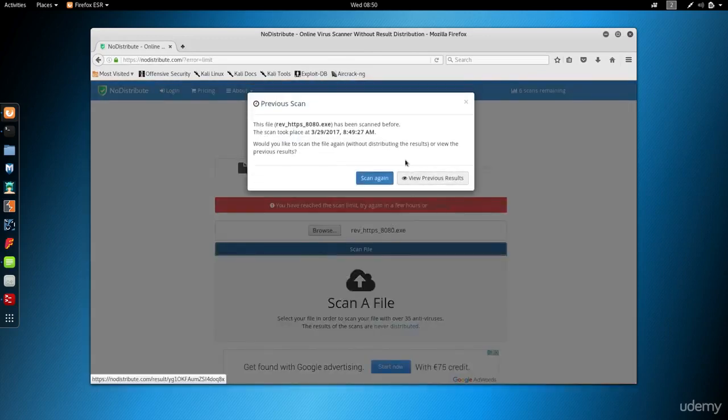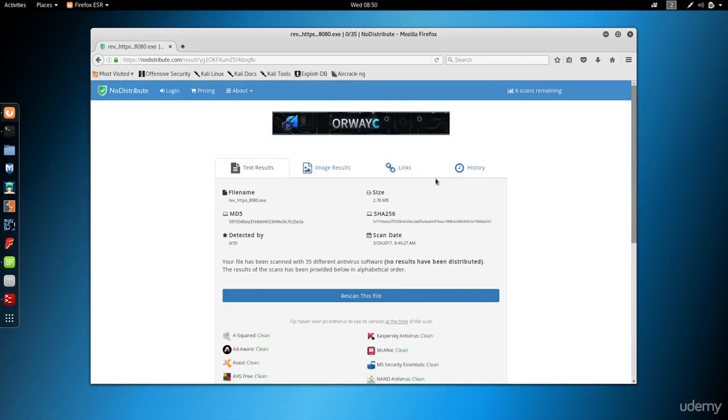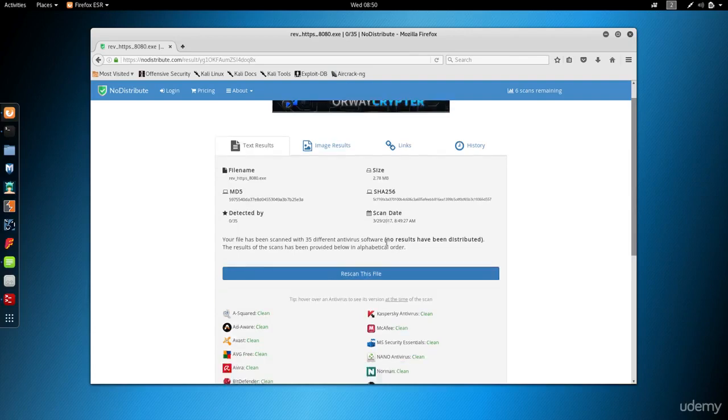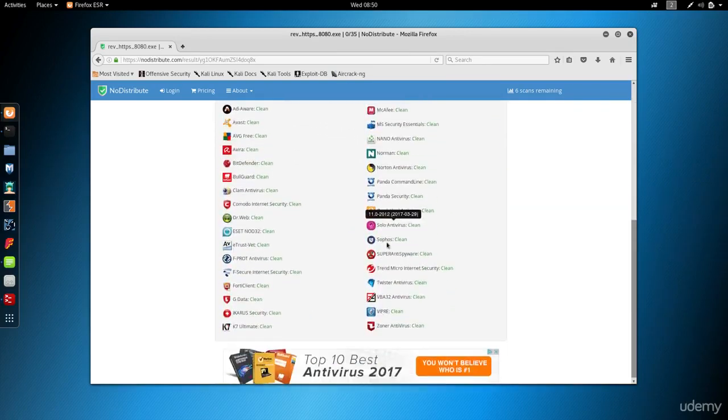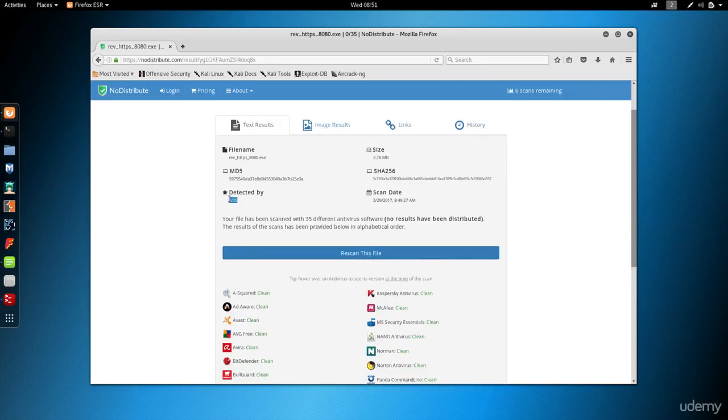Now, as you can see, I've already scanned this file, and it's telling me that this file has been scanned before. So I'm just going to click on View Previous Results. And as you can see, the file is actually scanned on the same day as today, which is the 29th of March, 2017. And as you can see, the file is bypassing all antivirus programs. So we can use this backdoor against any device, and we'll be sure that the device or the computer will not be able to detect this file as a virus.